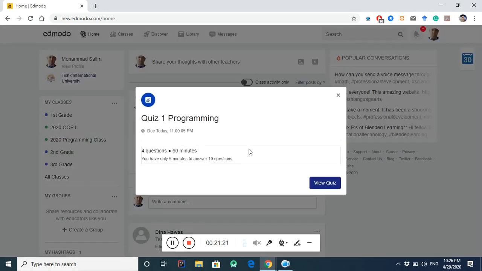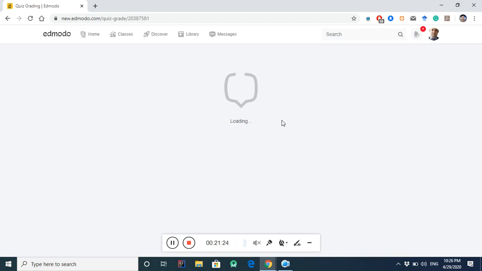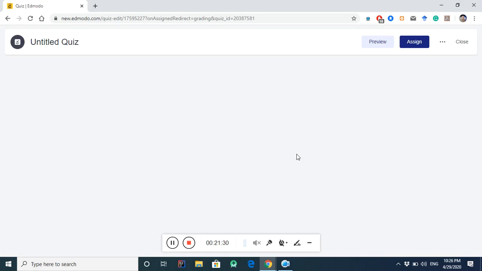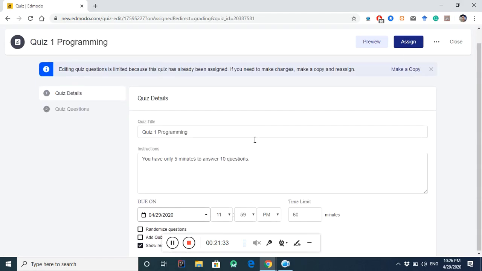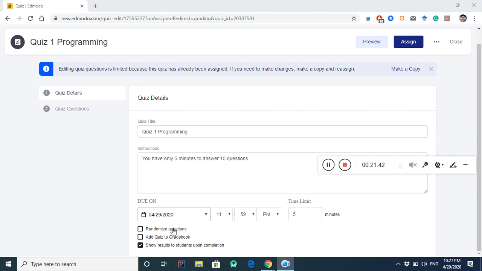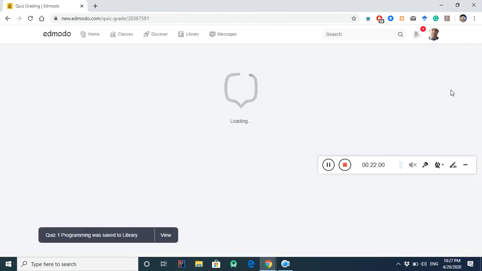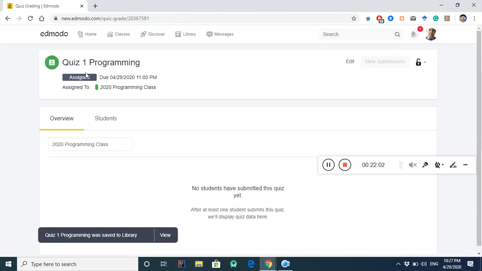Okay, if I click on it, view quiz, then edit this quiz. Alright, so where is the timing here? 60 minutes. Let us just fix it, make it 5 minutes. And randomize the questions, adding this one, or I have activated these options. Show results also if you want to show the results to the students. Then assign. Okay, not assign, close. I think close, that's enough. It will be set. Let us see.